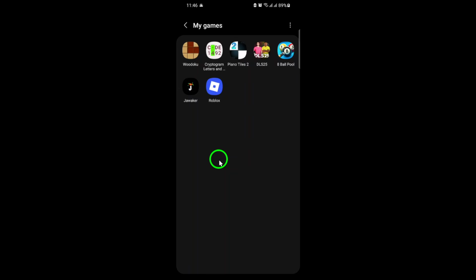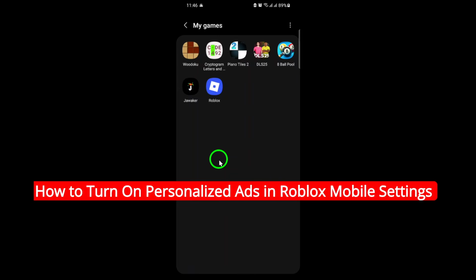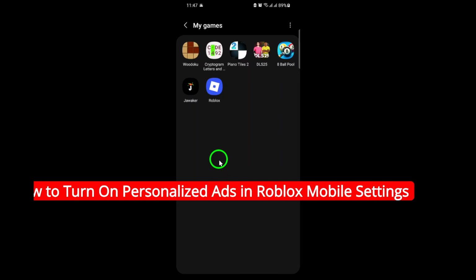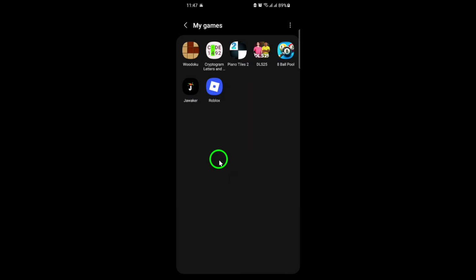Welcome. If you're looking to get the most out of your Roblox experience, enabling personalized ads can help you discover content that's more relevant to your interests. In this video, I'll walk you through the simple steps to turn on personalized ads right from your Roblox Mobile app, updated for 2025. Let's get started.